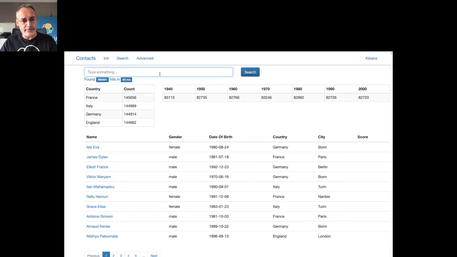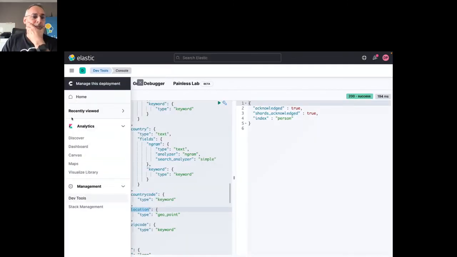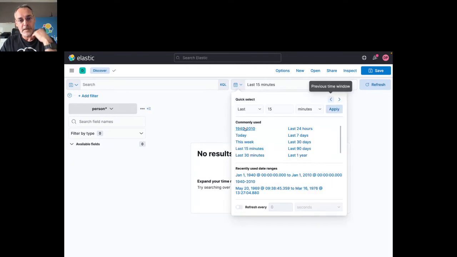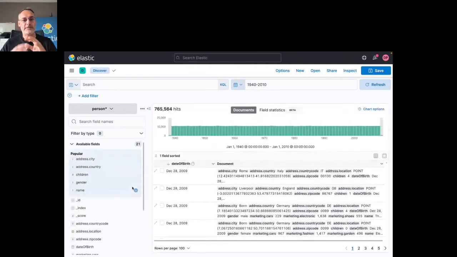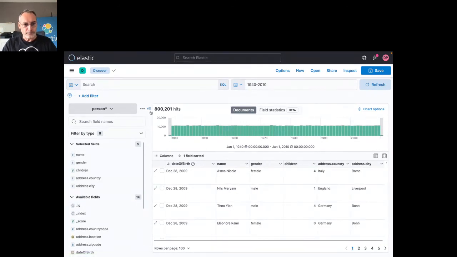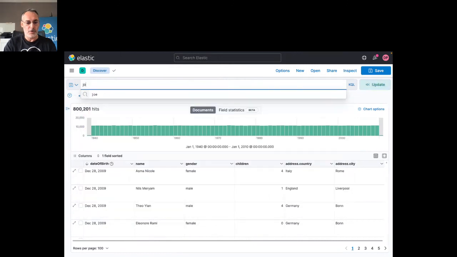Let's go to Kibana now. In Kibana, you can use the interface to discover your data. Here I'm searching for my person within 1940 to 2010. You can see that not everything has been indexed so far, but the documents are still coming. I can add the fields I want to display, for example, those ones. And here I can search for Joe.